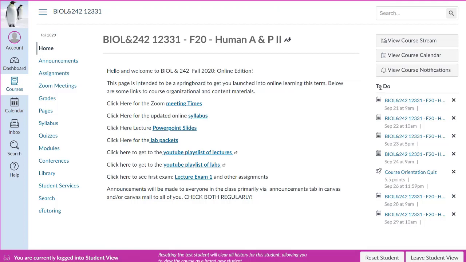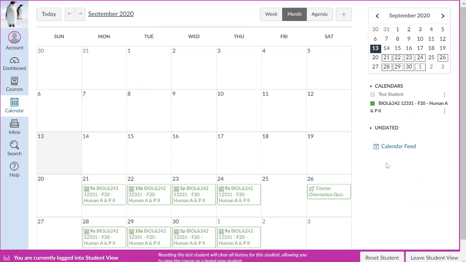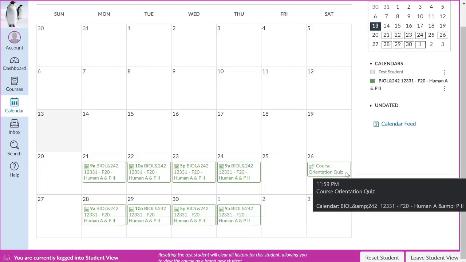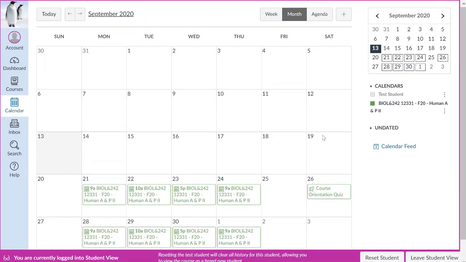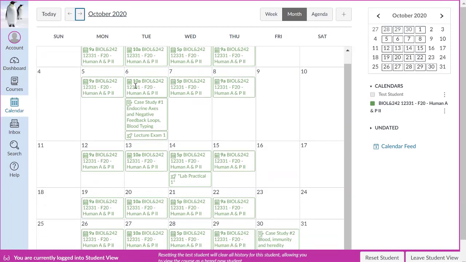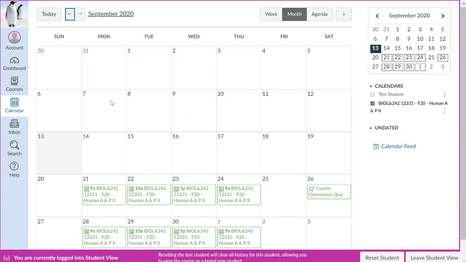So over here in To Do, you can see a list of upcoming things. And for every single assignment in the course, I have entered it into the calendar. So if you click View Course Calendar, you'll see when Zoom meetings occur, as well as when something is due. So there is a course orientation quiz for some extra credit that is due on Saturday the 26th, for example. And you can also click Forward in Time to see when other things are due. So for example, here's some due dates, here's something happening. So make sure that you're staying on top of the calendar.